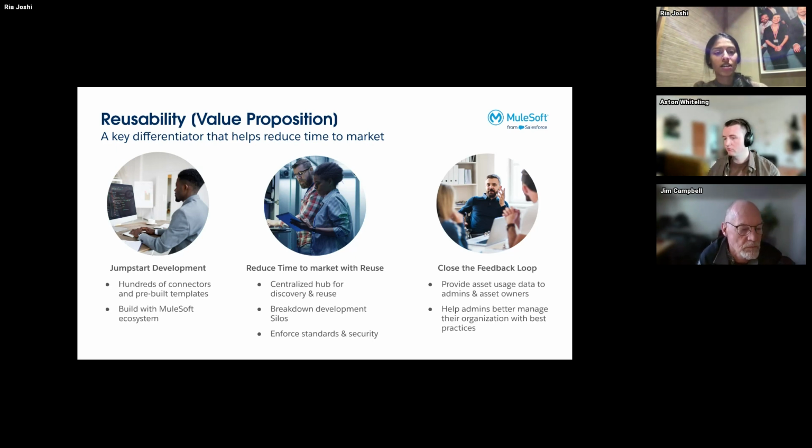amongst dev teams by allowing them to share and promote their assets, leading to increased engagement, productivity, and efficiency across the platform. And finally, we have asset usage data, which helps users better understand how their APIs are performing, and as a result, helps close that feedback loop.